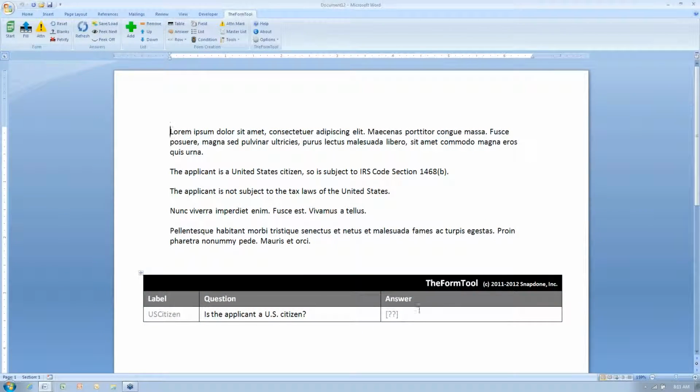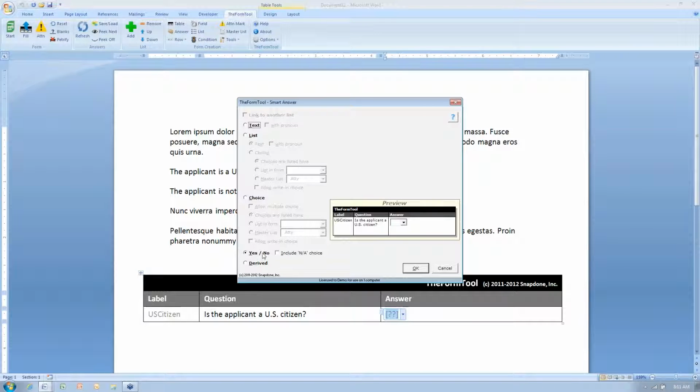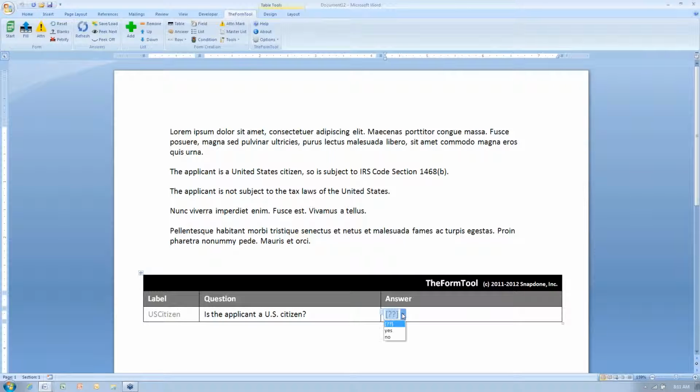Here, I've got a smart answer. For those who haven't used smart answers before, they're created with this button up here. This particular one is a yes or no type answer. And that means that the form user gets to choose from a drop-down box here a yes or a no.